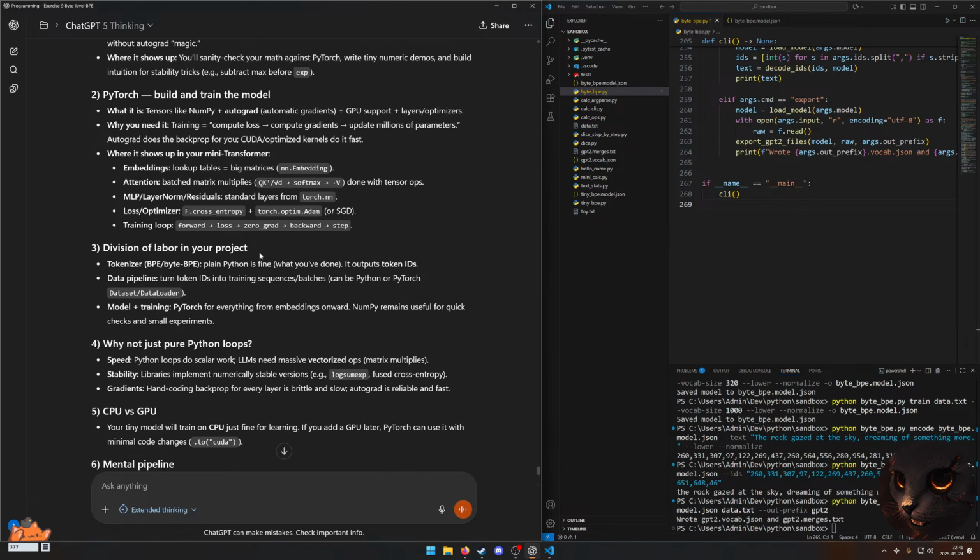Division of labor in your project. Tokenizer, BPE or byte BPE: plain Python is fine. What you've done, it outputs token IDs. Data pipeline: turn token IDs into training sequences and batches. Can be Python or PyTorch. Dataset and data loader, model plus training: PyTorch for everything from embeddings onward.